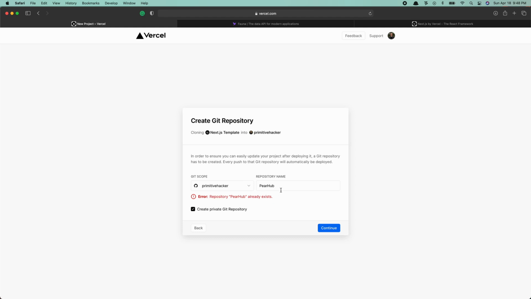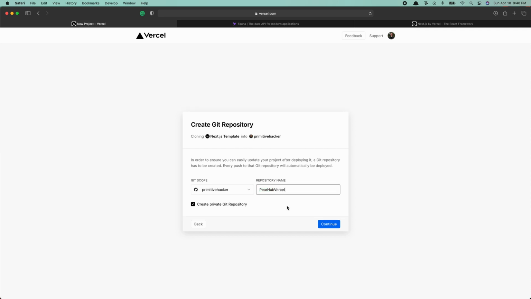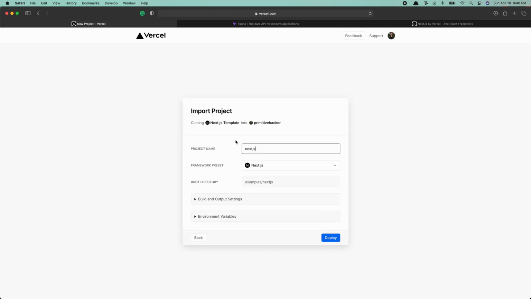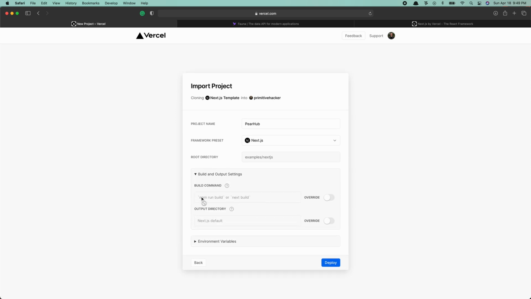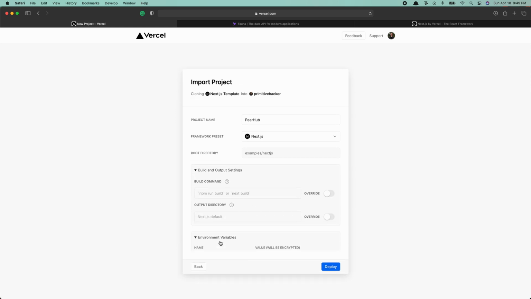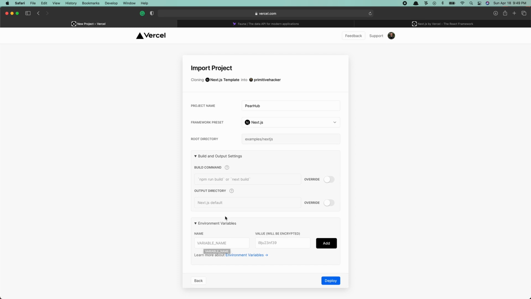What? PearHub exists. Oh, did I already create? Okay, let's see. PearHub already exists. So what do I do from here? You know what? Let's just call it PearHub Vercel. So I'm going to call my project PearHub. And it's going to use Next and root directory. Yeah, that looks fine. Build and output settings. Let's see. Yep, that's fine. Environment variables. Cool. I don't have any yet, but I'm assuming we'll be able to add some later. So I'll go ahead and hit deploy.